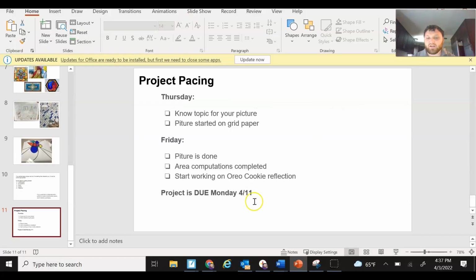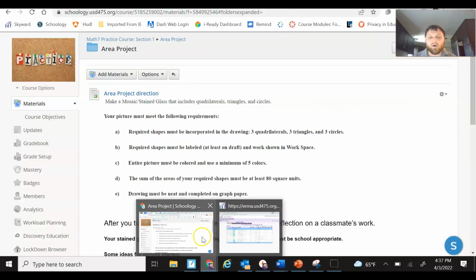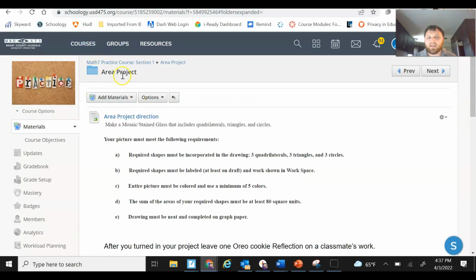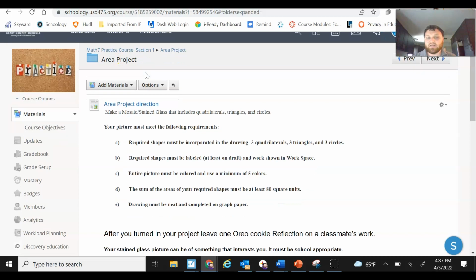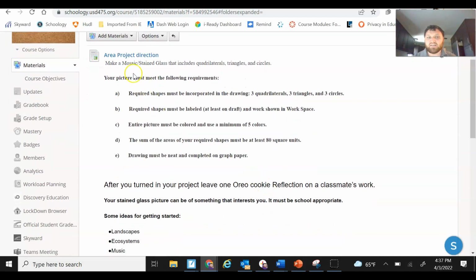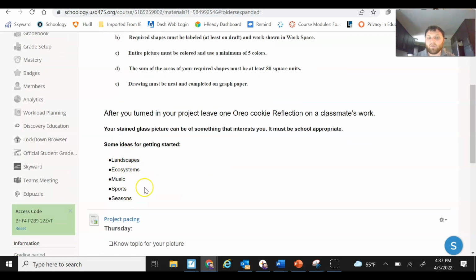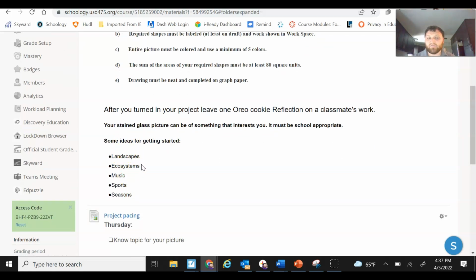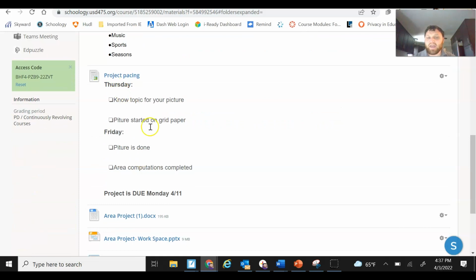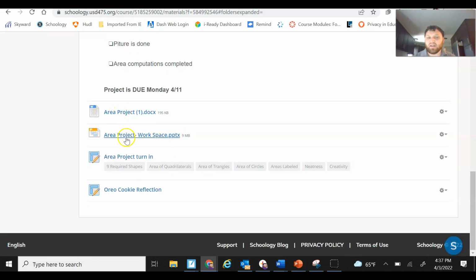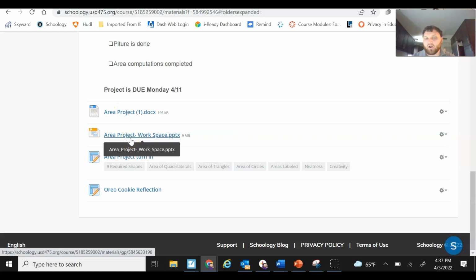So we're going to take a quick look at Schoology. I'm going to show you where all this stuff is. Go to courses, click on math up here, and then click on the folder that says area project. Inside the folder right away, you'll see the different requirements that we just discussed. It gives us different examples that we could use as a refresher. It has our pacing that we should be looking for to make sure we're getting done on time. And here are 2 different things that we can use to create our work.